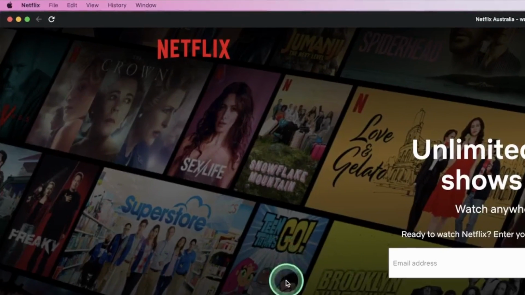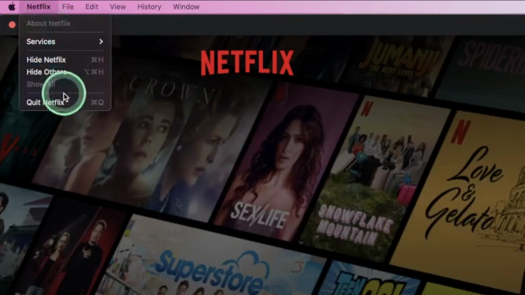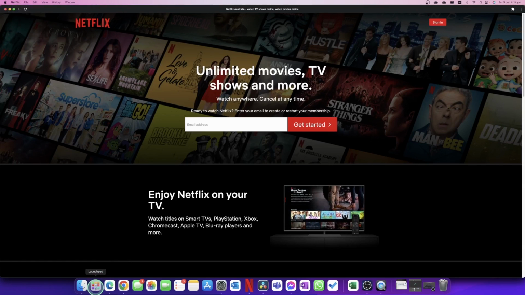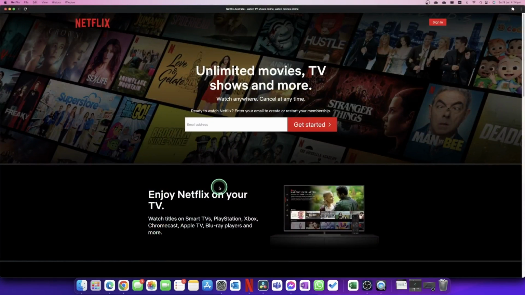In the top left hand corner of your Mac, you can actually see it's called the Netflix app. And if you go down, you can simply hit quit Netflix. This isn't going to quit Google Chrome. This is simply going to quit Netflix. And if we launch into our launch pad, you can see we also have the Netflix app installed here as well. So it's really simple to install.